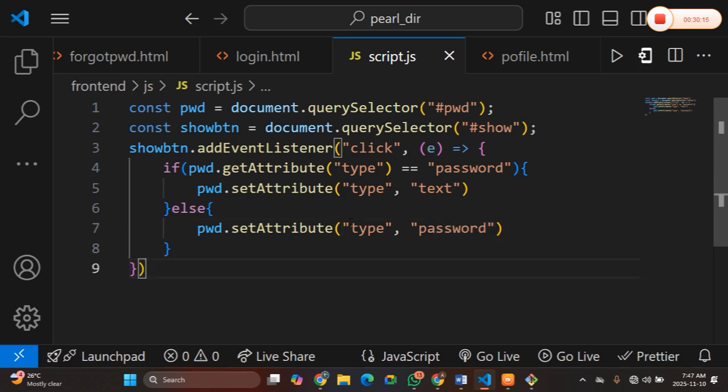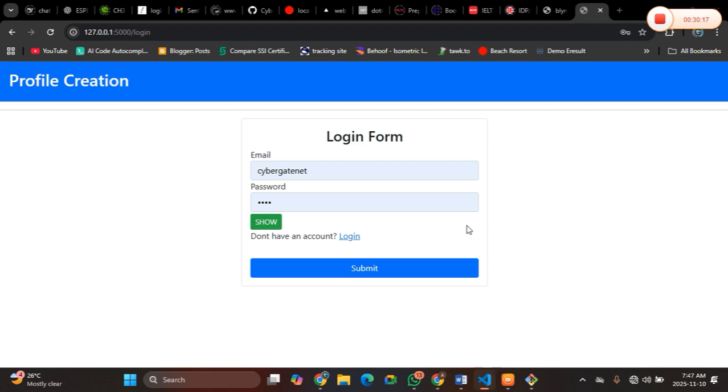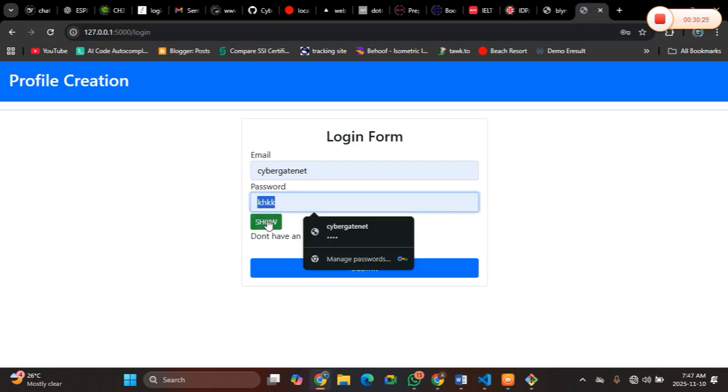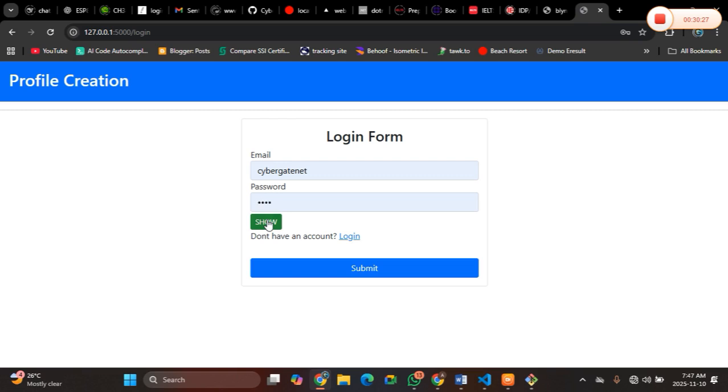If you have an error, of course, we check the error. I'm not even sure, so I just refresh this page. Boom. If I click on show, it's showing the password. If you click on hide, it's hiding the password. Hide, show, hide. So it's working. Let me type a password, and then if I click on show, it shows the password.